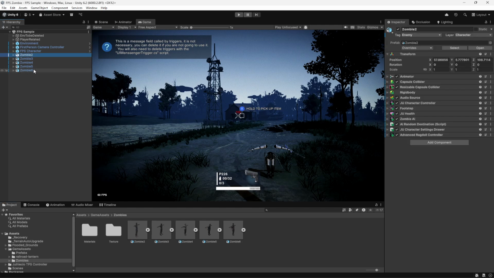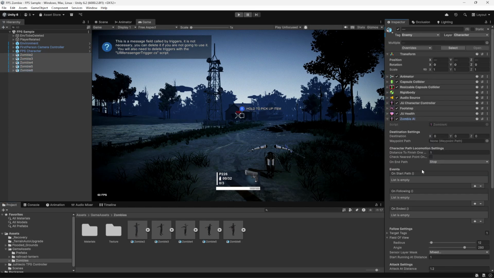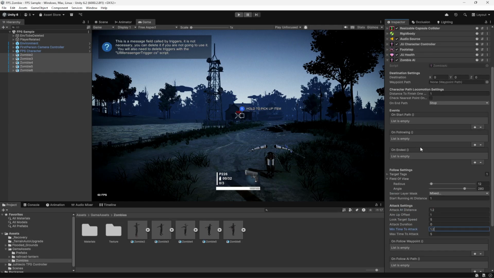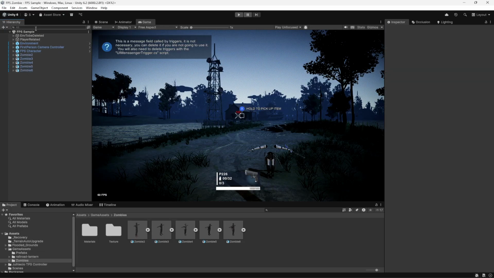Alright, now once you are done with this, let's turn off the gizmos, and we need to set up the attack time for all of the zombies. So if we select all of the zombies right here, as you can see, we have this minimum time to attack and then maximum time to attack. Let's set the minimum to, let's just say 2, and the maximum is good.